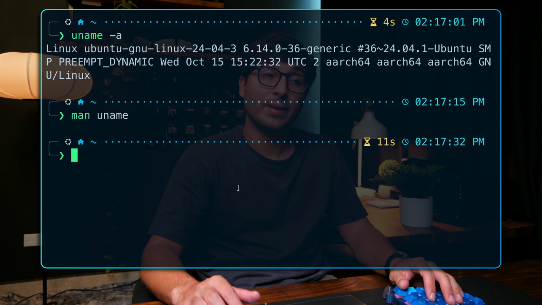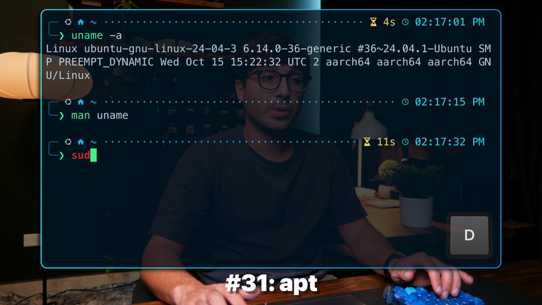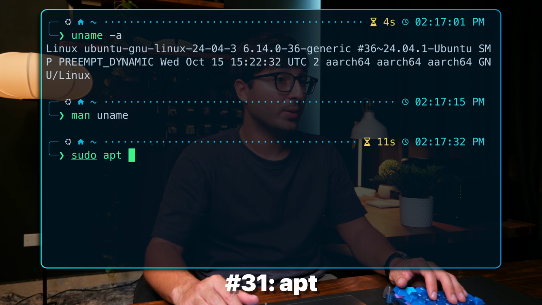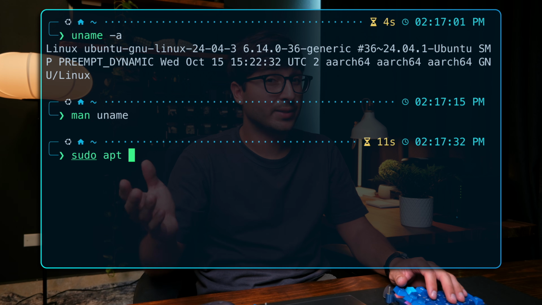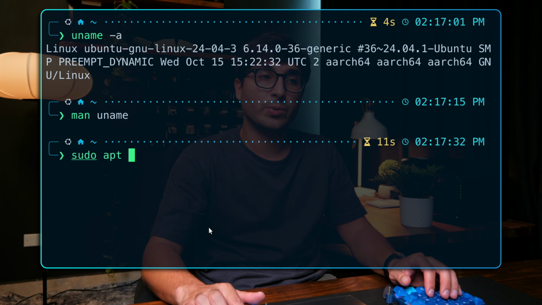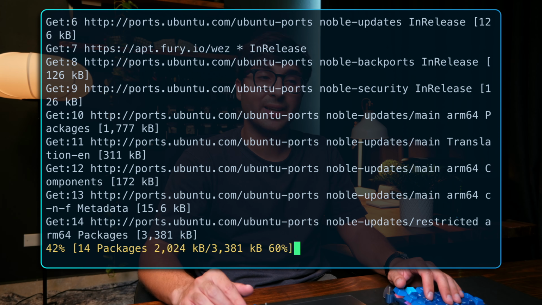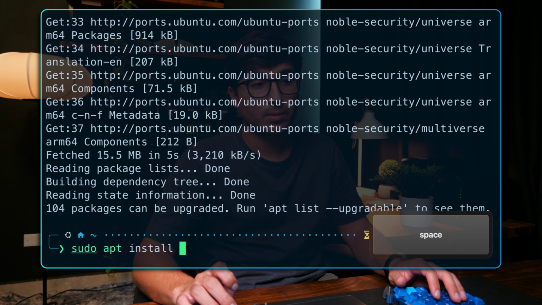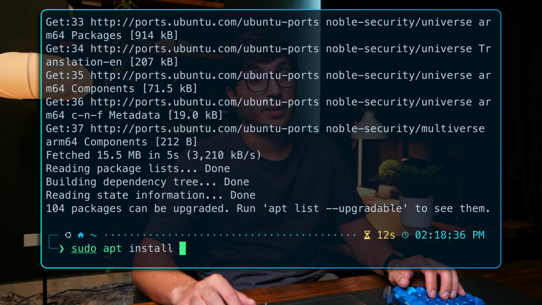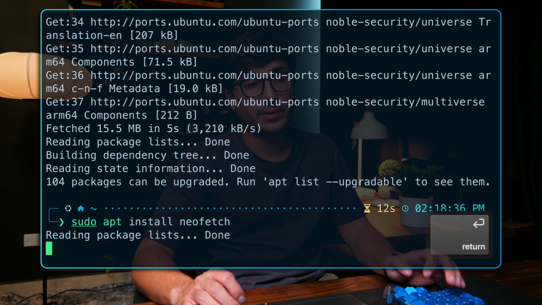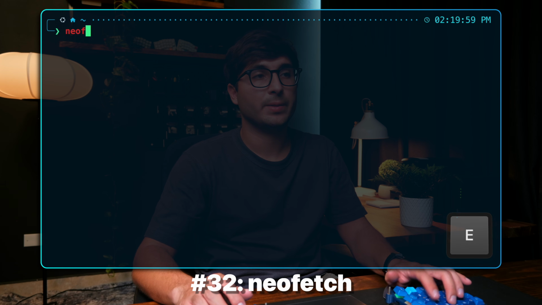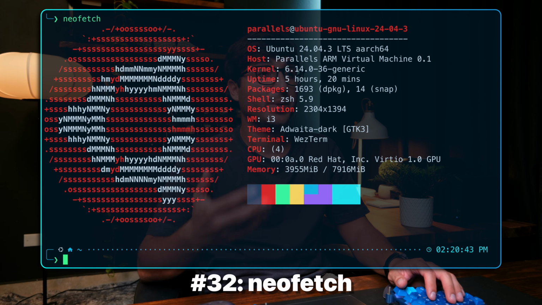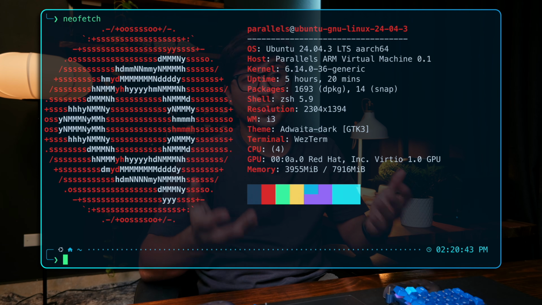commands for this. You'll have to install them though. If you're on Ubuntu or Debian, you can do sudo followed by apt, which is the built-in package manager. On other Linux distros, this will be different. Then you should run update first, so you can get the latest packages, and then you can do sudo apt install followed by the name of the package. In this case, we want to install neofetch. Now if I run neofetch, I'll get much better information for the system in a really nice, beautiful format.